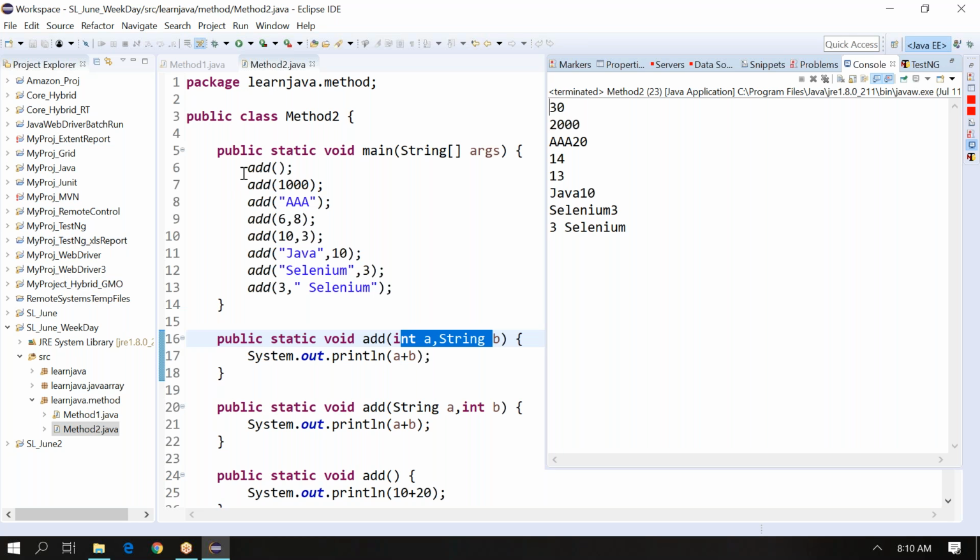Same method if you write multiple times. Now, you can't write the same method multiple times with the same input argument, right? You have to pass a different input argument. Sometimes maybe no argument, sometimes integer, sometimes string and integer, sometimes integer and string, right? Same method you are rewriting again and again, so the same method is doing multiple work. So that is called method overloading.